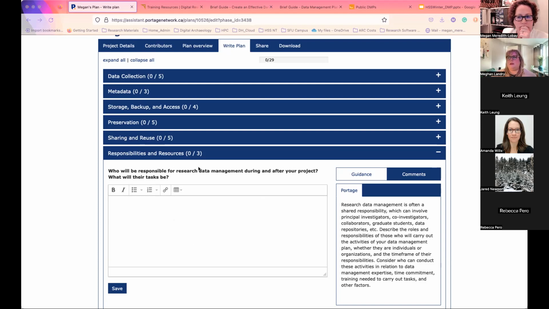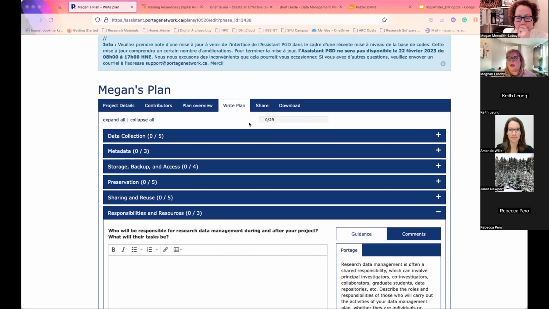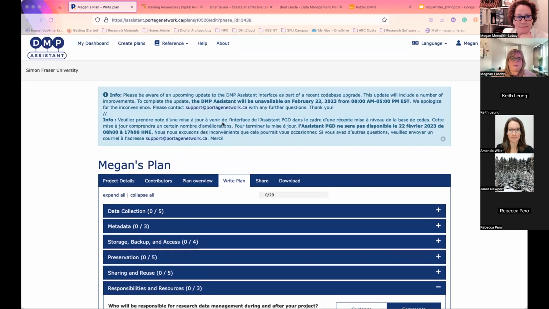That group still exists, as well as the working groups that are dedicated to different parts of the DMP Assistant tool, including the institutional guides and the tutorial videos and slides and the exemplar DMPs and that sort of thing. There are working groups that are always working towards trying to improve that tool.